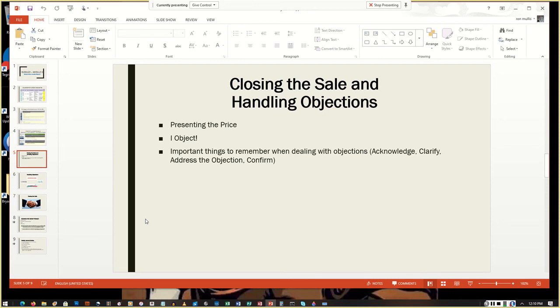So if they do object to your price and your presentation, there are some things that you can do to deal with those objections. First thing is acknowledge it. Second thing, clarify anything that the customer may have a question about. The third thing is address the objection. And then the fourth thing is to confirm.